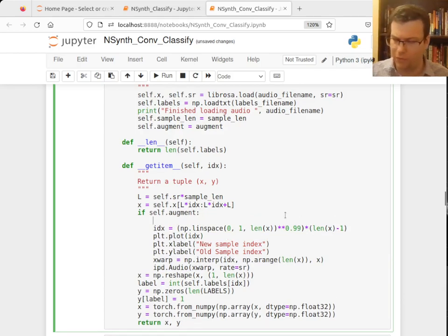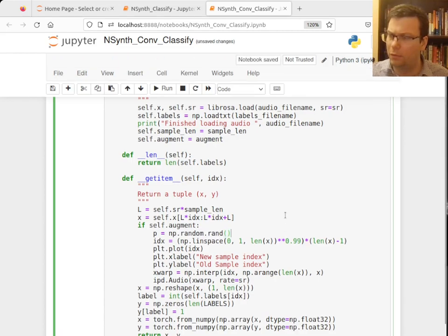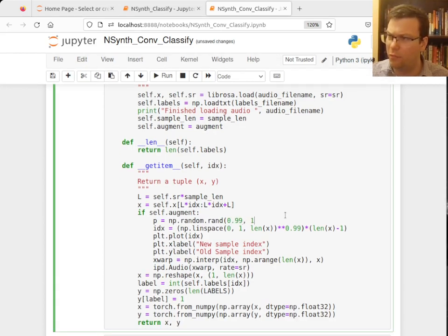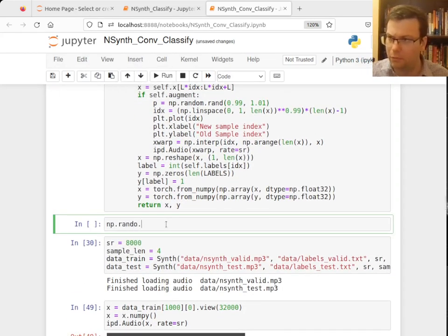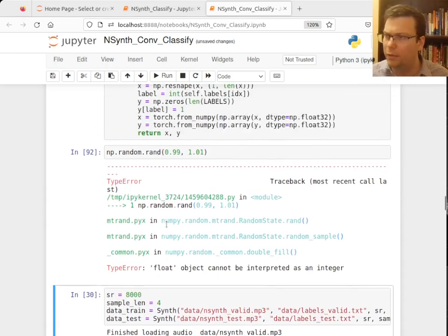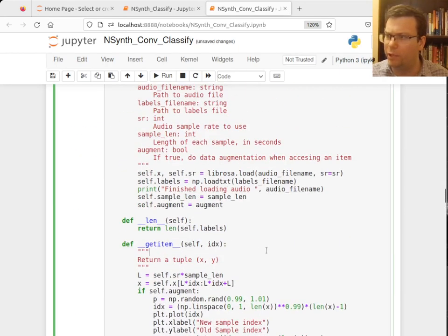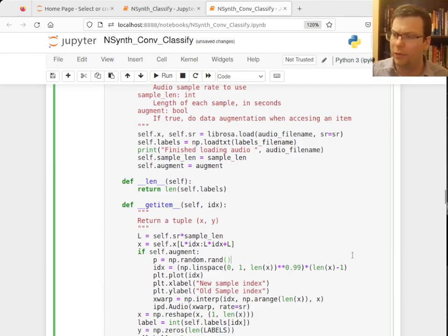So I'll raise this. Okay, so the power I'm going to make be a random number between 0.99 and 1.01. Actually, let me see if that works. np.random.rand, 0.99, 1.01. No. So I'm going to have to do, okay, an easy way to do it would just be generate a random number times 0.02 plus 0.99. Okay, so that'll give me a random number between 0.99 and 1.01. And so I will raise to that power.